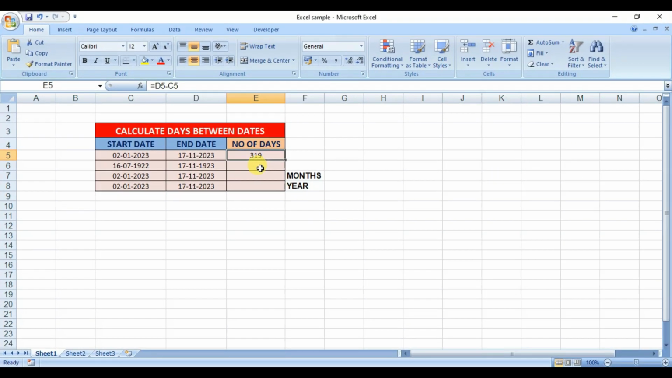Okay, so now if you are looking for a specialized function to calculate the difference between two dates, the date difference function is quite powerful. So DATEDIF stands for date difference. It calculates the difference between two dates in terms of days, months or years. So let's see how to use it.